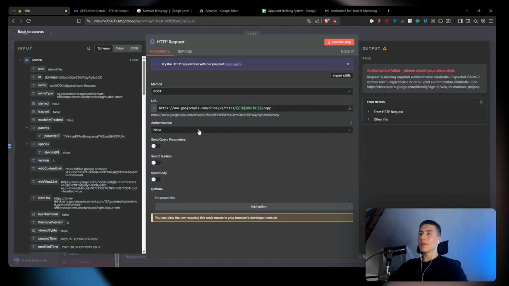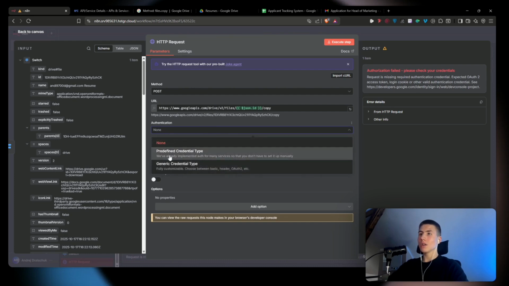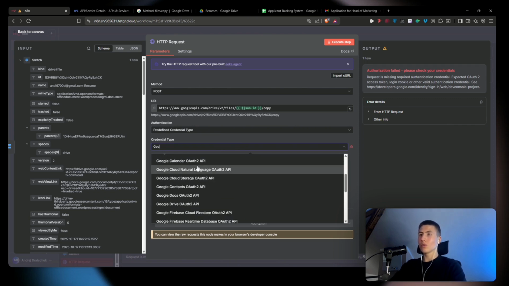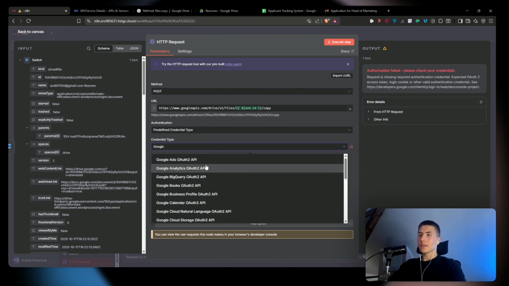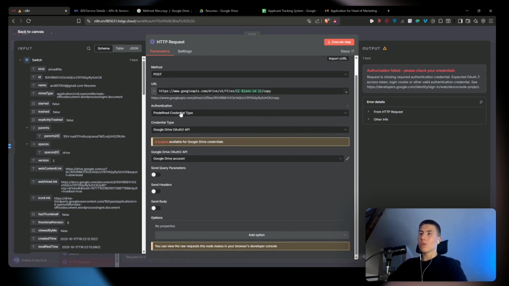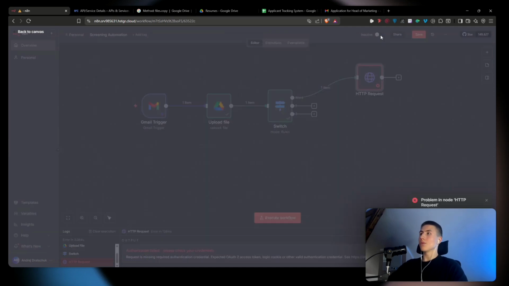The next step would be that we need to authenticate ourselves. For that, we'll click on authentication, predefined credential type, and we'll just search for the Google Drive API and set that up. The good thing is that we already set this up in a step before, so we don't have to do anything here. We'll just select this Google Drive OAuth 2 API, and we're basically ready to go.